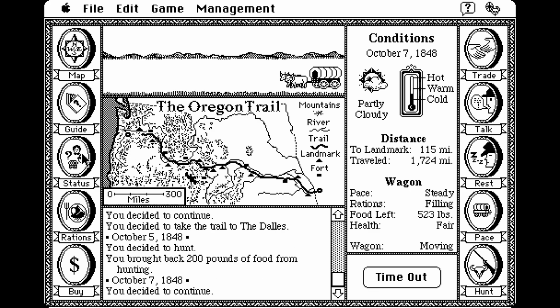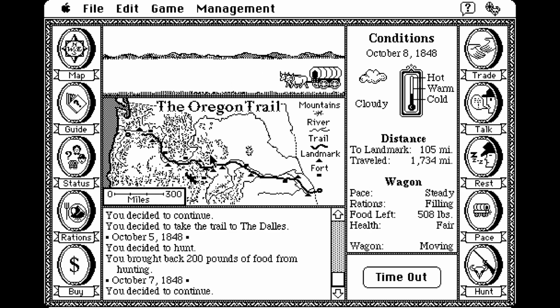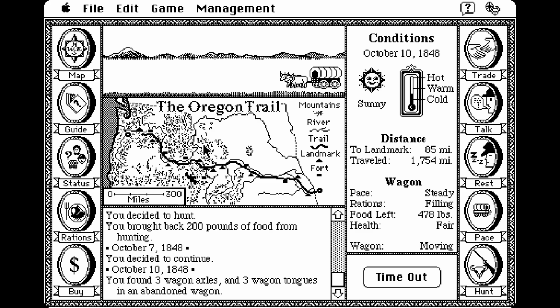All right, how's everybody doing? Everybody's in fair health. I really want to speed up because we're getting so close. Ugh. The hood says no, sadly.